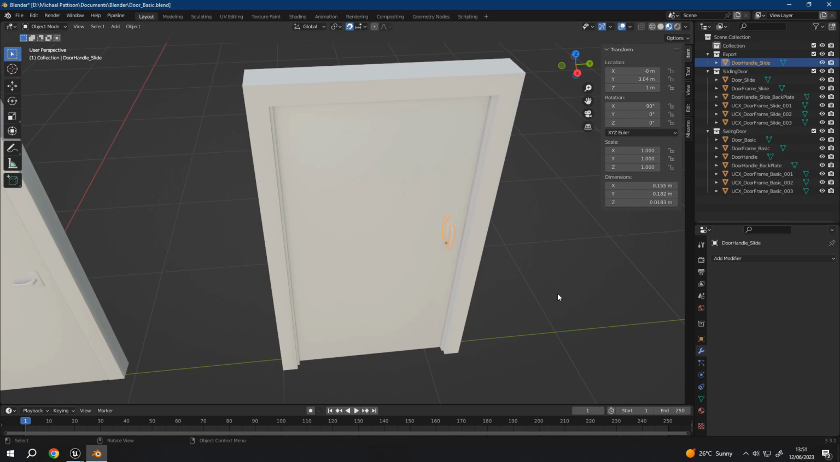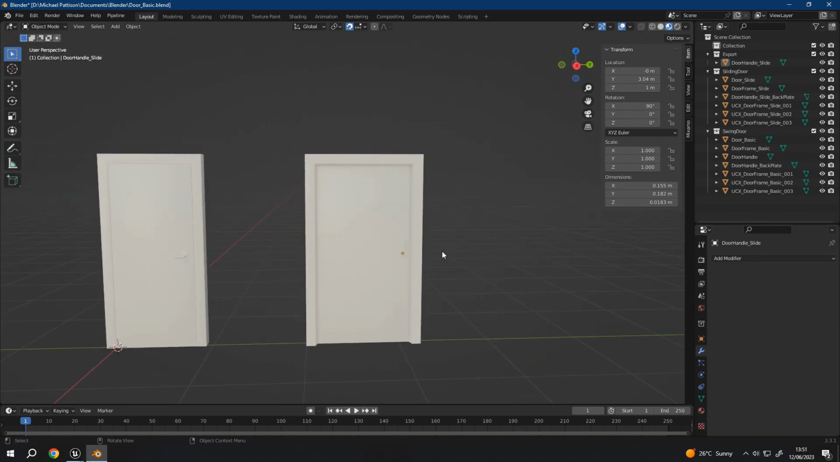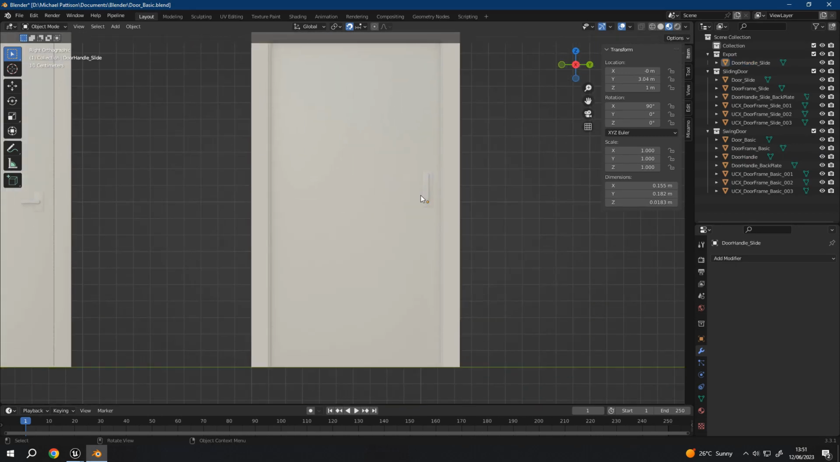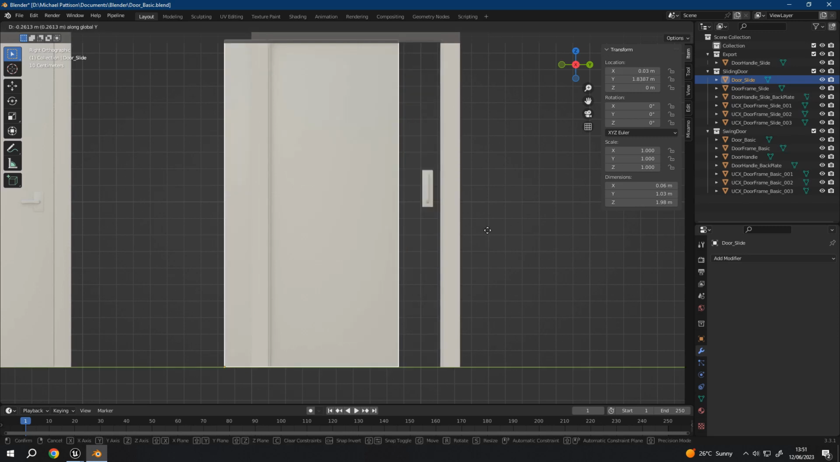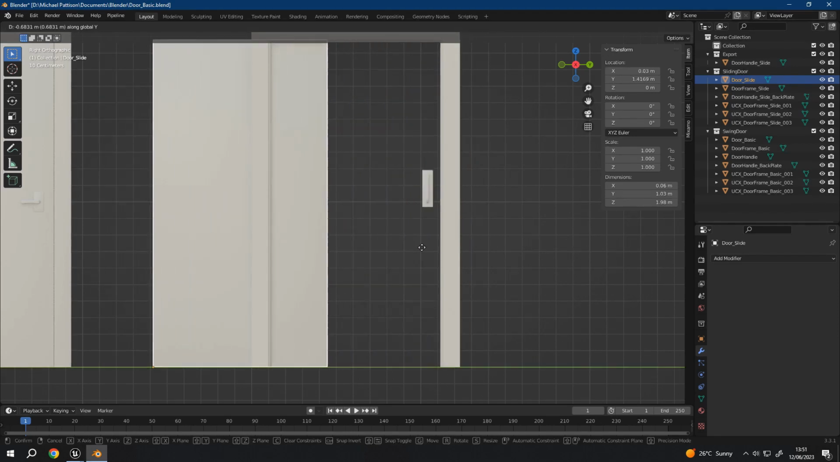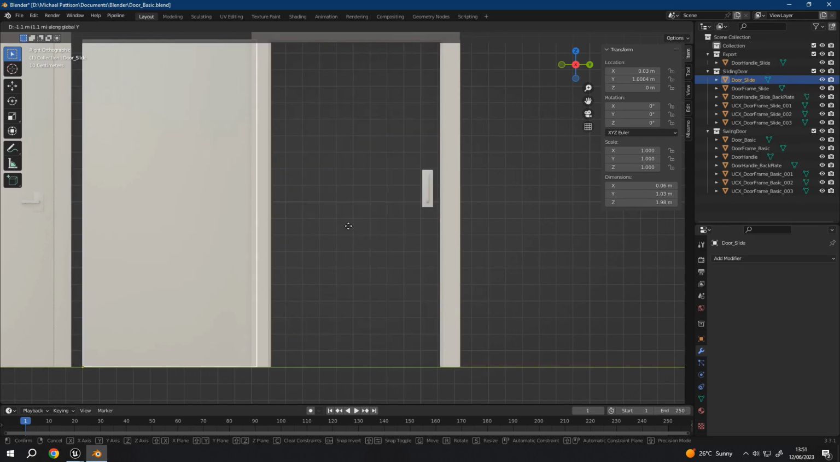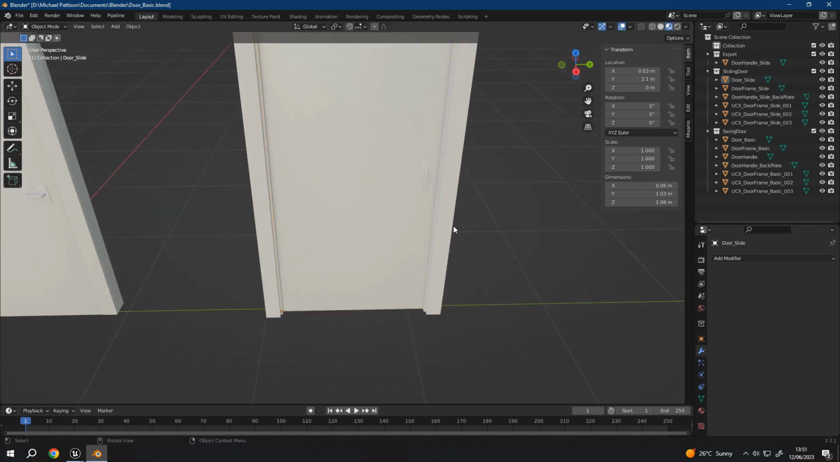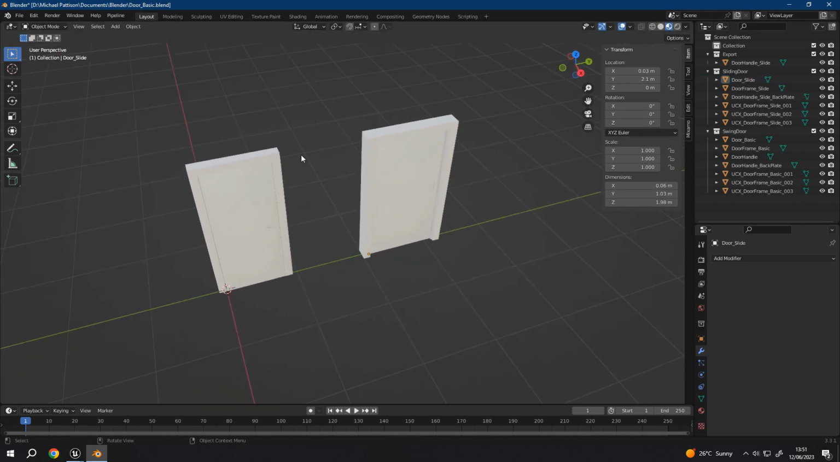This one here is more for a sliding door, so it is slightly wider. We'll show you how you set it up as well. It's a little bit different in the sense that the pivots aren't as important. It's just making sure that, obviously, we'll be sliding across the plane as opposed to rotating it. So let's go ahead and get these imported.